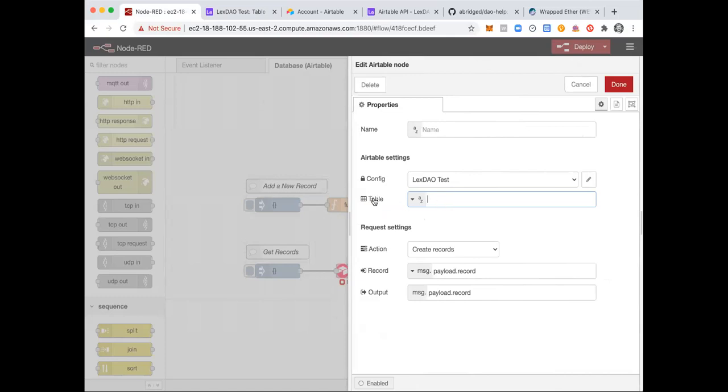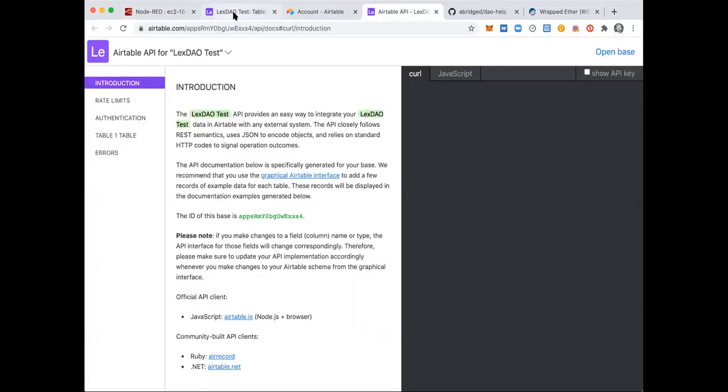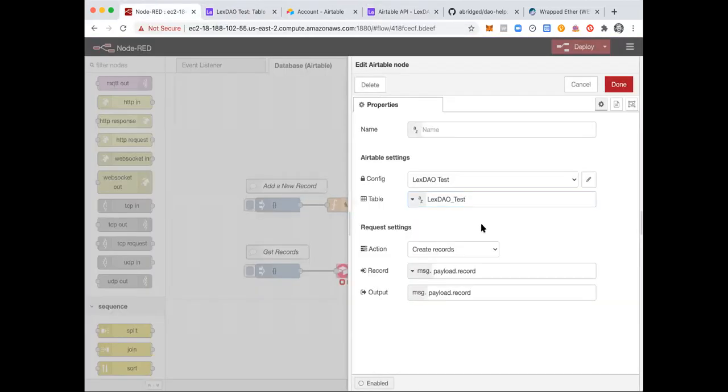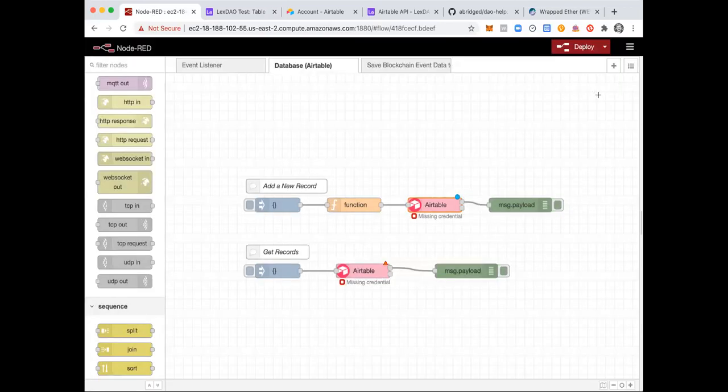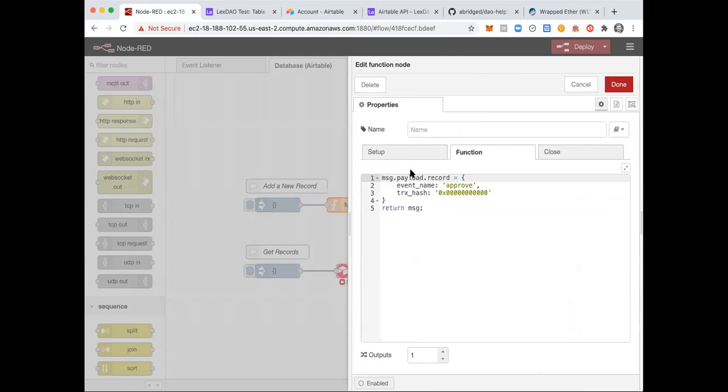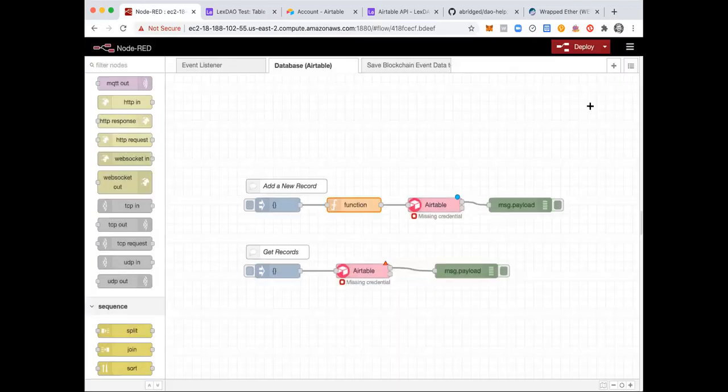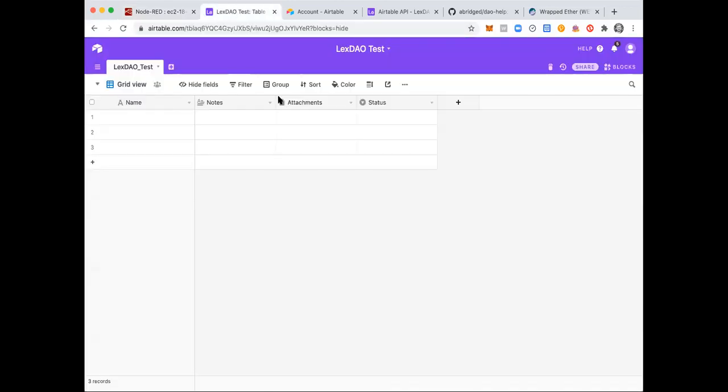And then here is where you would add the name of your table. So I said LexDAO underscore test. I believe it might be case sensitive. So yeah, it's case sensitive. It has to be exact. Great. And then the input and output are here. So it's the message payload records that are coming from there, and then the other piece here is that the message payload record is defined here as the event, or this is where you're creating what will be put into the Airtable.